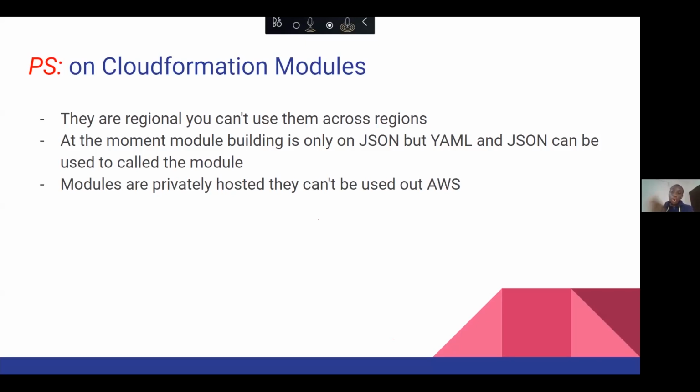But if you want to call the module, you can call it with JSON or YAML. It doesn't matter, which are the standard languages of CloudFormation by default. So let's take note of that.